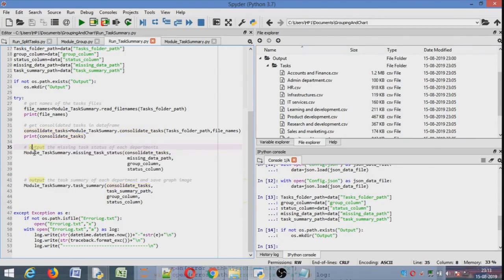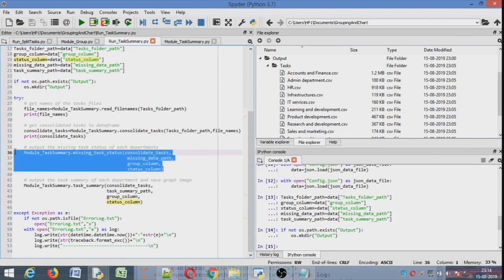Next I am going to summarize the missing data, right? For missing data I have one function where I need to send the consolidated task that I just got from the previous function, and the missing data path where I can save the summary, and the group column. Group column is nothing but which department, based on which column we can group it, and the status column, based on which column I need to check the missing data. So all these things are sent to this. All these things are available now.